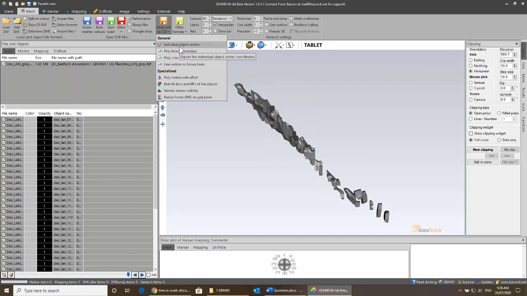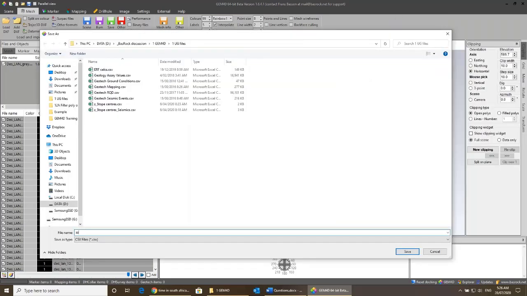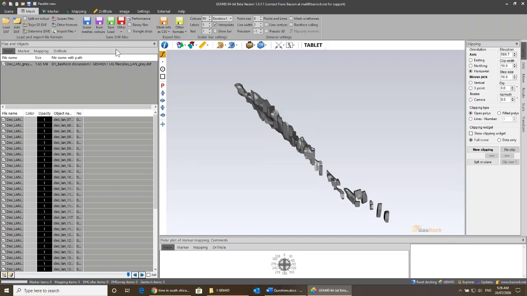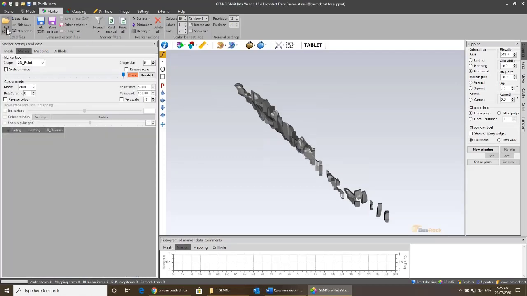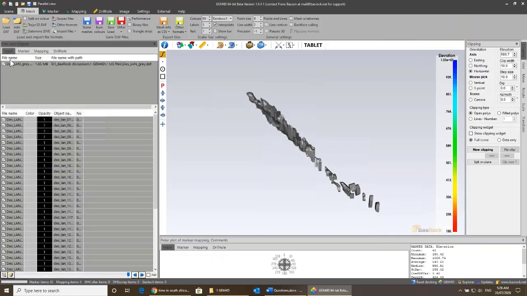As you keep your mouse on an option, it gives you a short tooltip to explain what it means. In this case, you want the individual object centers. So I'll choose individual object centers and give it a name. I'll call it ZZZ. If I now load that file I just created as a marker file, ZZZ, and take the meshes away.